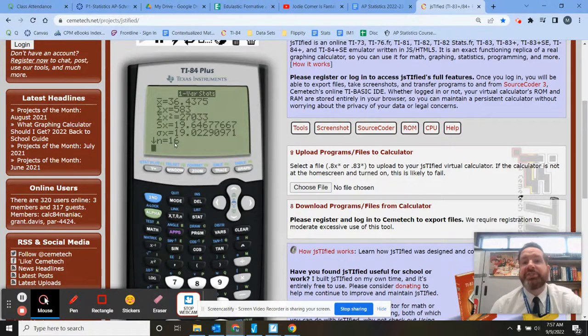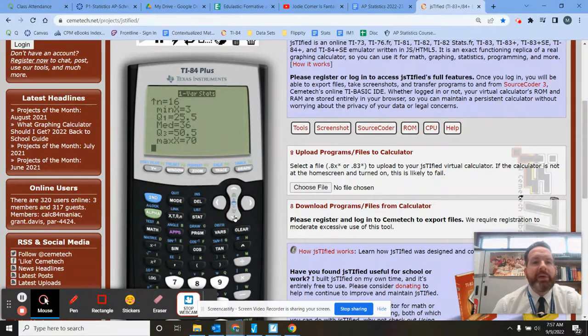The n is just the size of your list. So there were 16 numbers in this list. If you now scroll down, you're going to get your 5-number summary: minimum, lower quartile, median, upper quartile, and maximum. Right there it is for you.